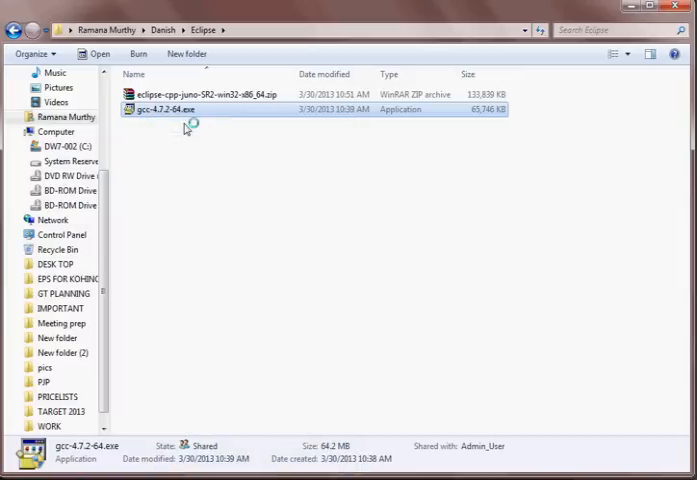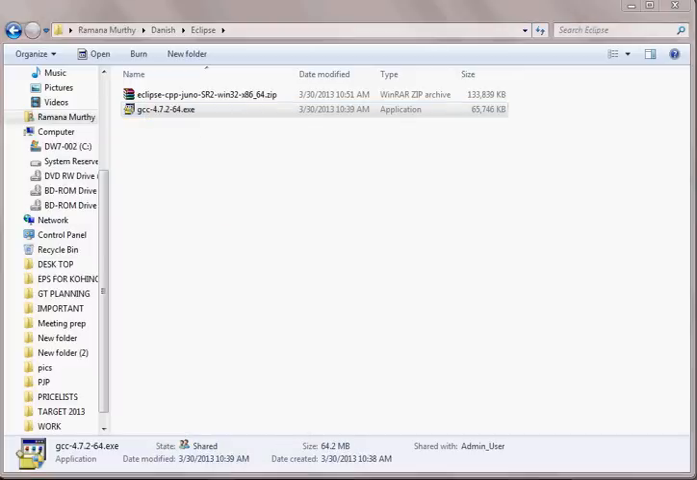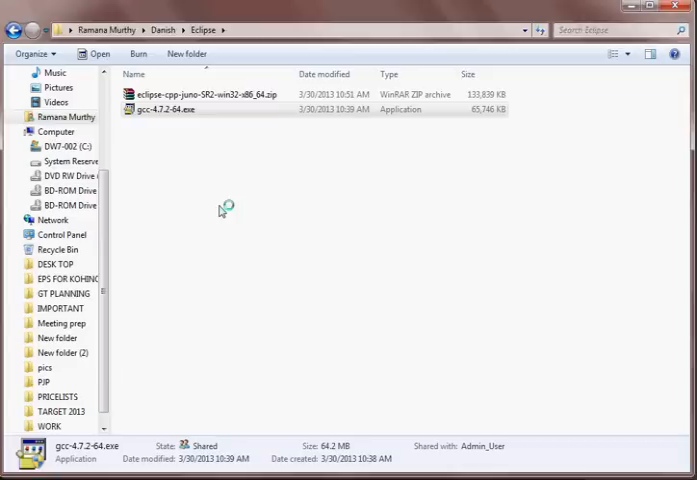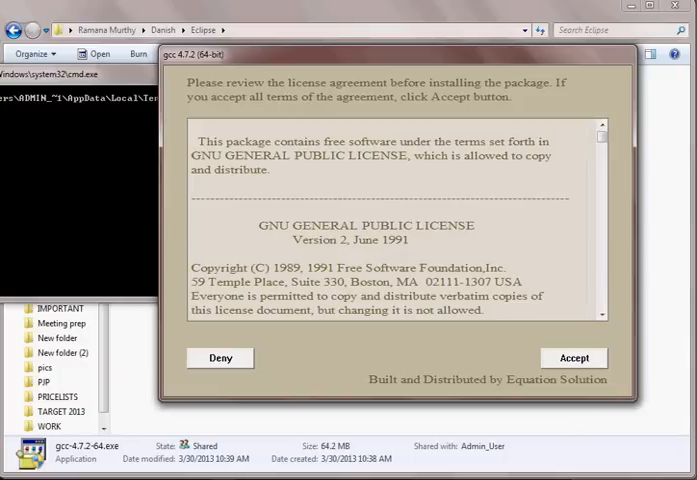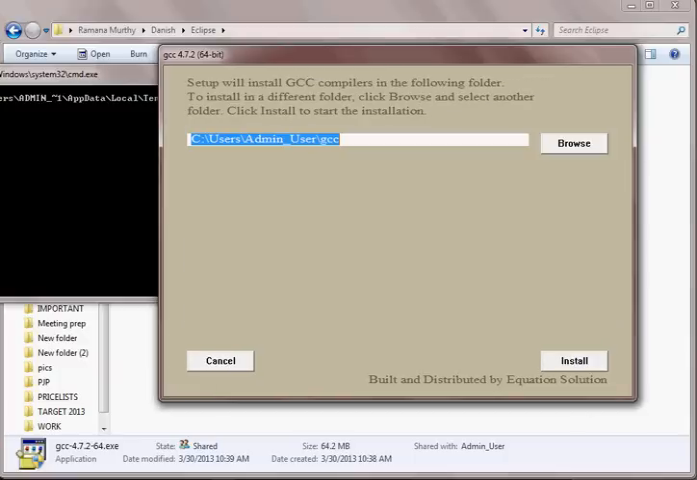Click and run it as administrator. Here you need to accept the GNU general public license. Just hit accept, and here you need to give the path where your Eclipse will look for the GCC compiler. We will change this path. And one another thing you should keep in mind, you should not have any kind of white spaces in this path. This will not work. If you are having any spaces like user admin or any kind of other name, this will not work. So we'll change this path.